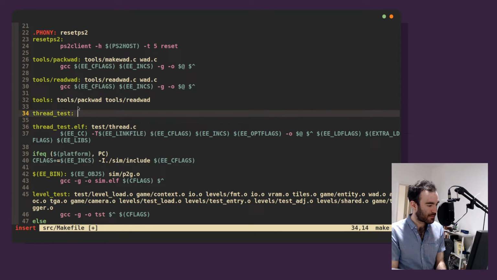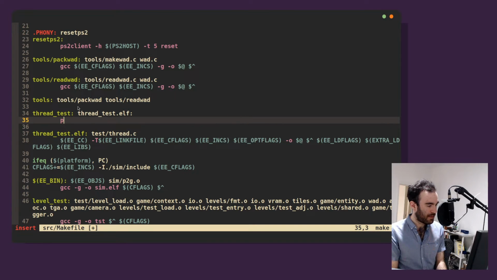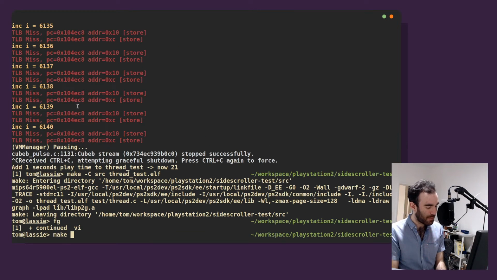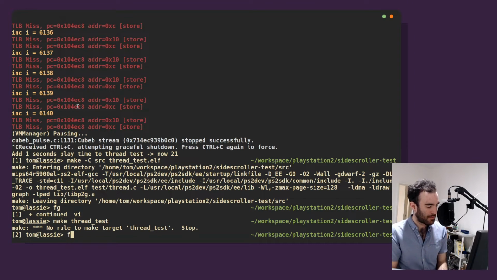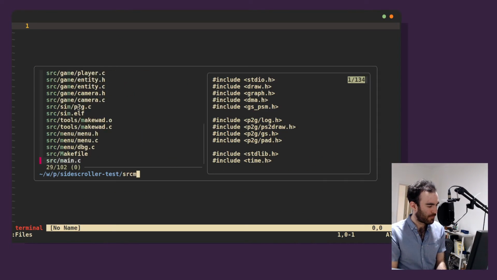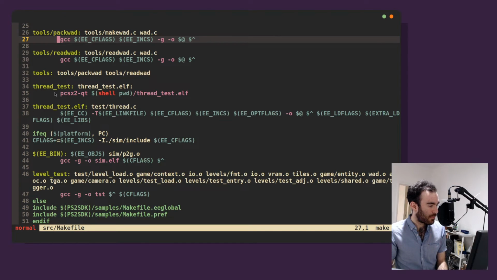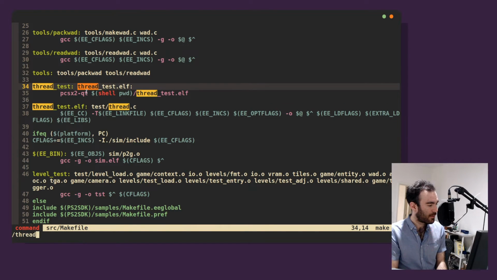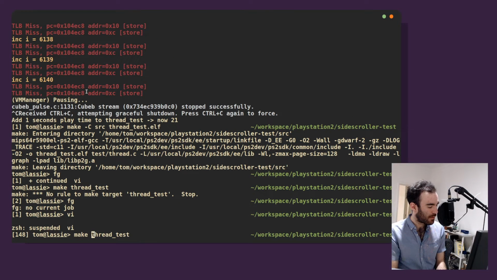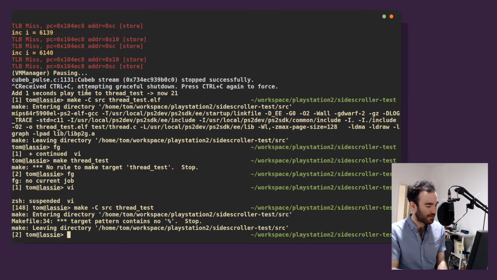Thread test.elf. And we're going to say pcsx2 qt shell pwd thread test.elf. There we go. Okay, so now I can just say make thread test. Make thread test. Cool. Target pattern contains no thing.